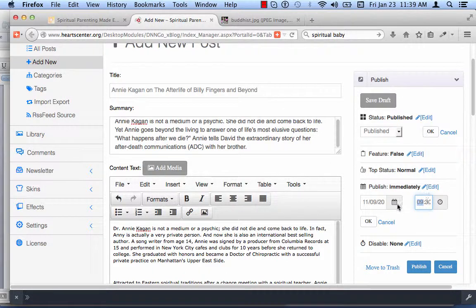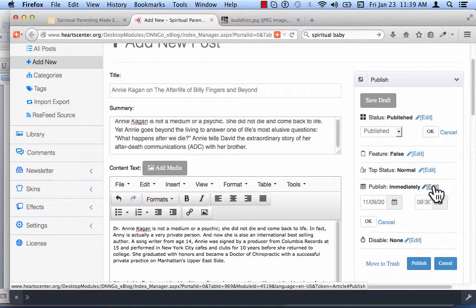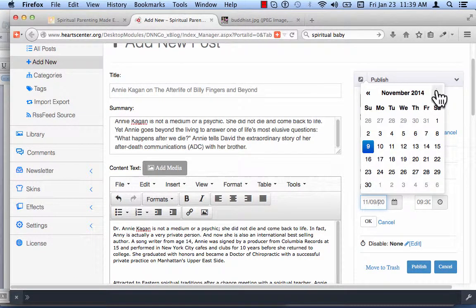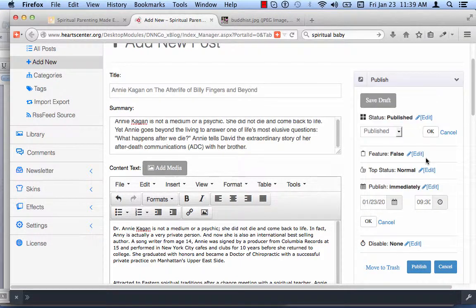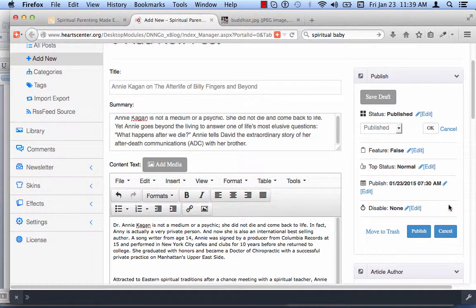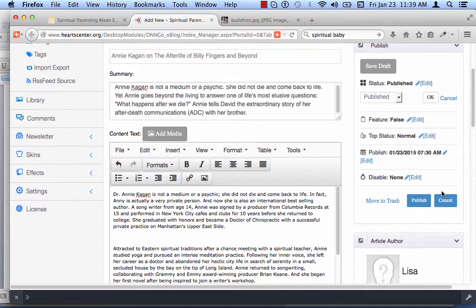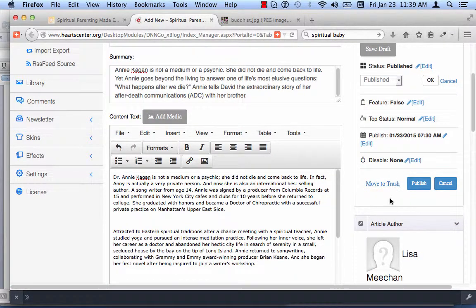So let's redo this so I can show you that. Let's do it for today. Oops. 23rd. And this will probably be fixed the next time we do an update. So I'm going to just do this 2 hours ahead. Okay. Disable, move to trash. So there's a few more things.